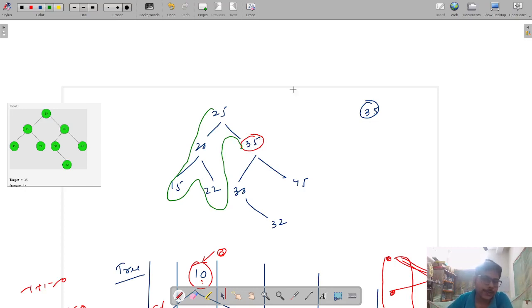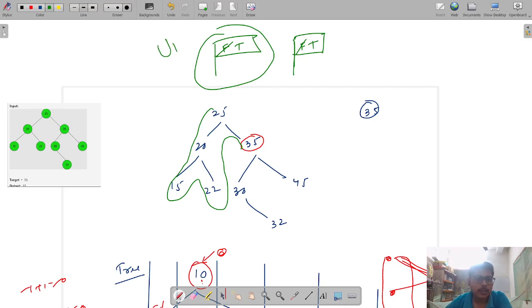So whenever I get a 35, I should have a flag which is initially false. Whenever I get a target value as my node value, I will set it to true. I have another universal flag which is also false here, and I will set it to true here. This universal flag will be updated only once in my whole program. It can be changed anywhere based on some condition.